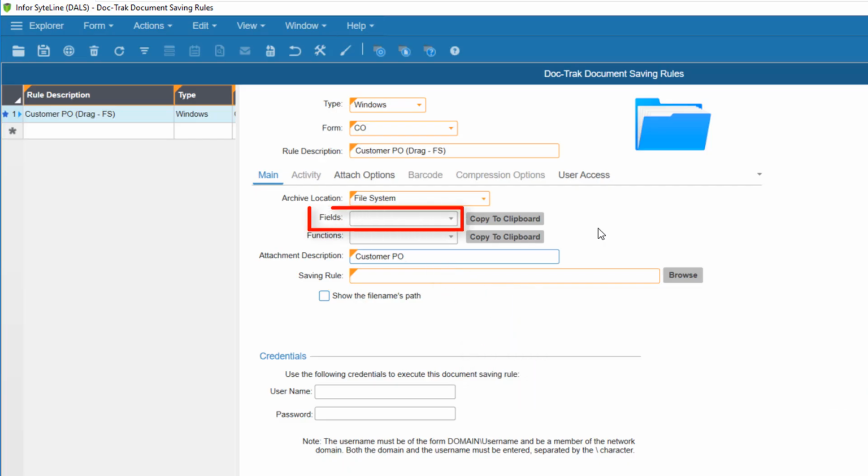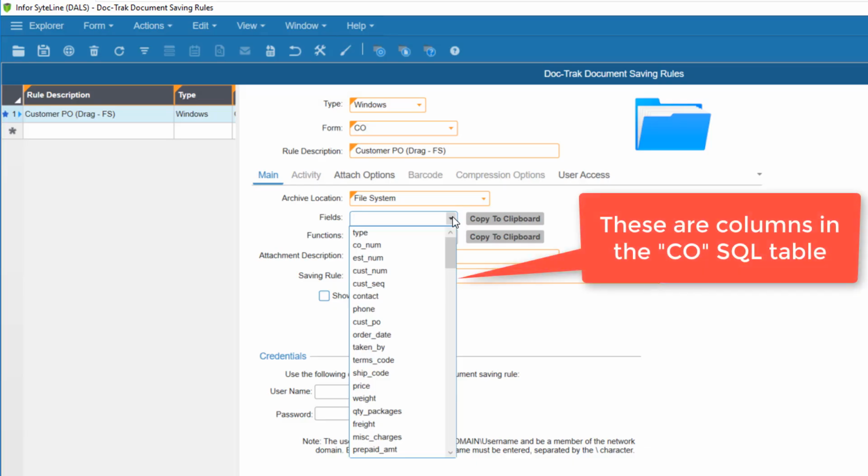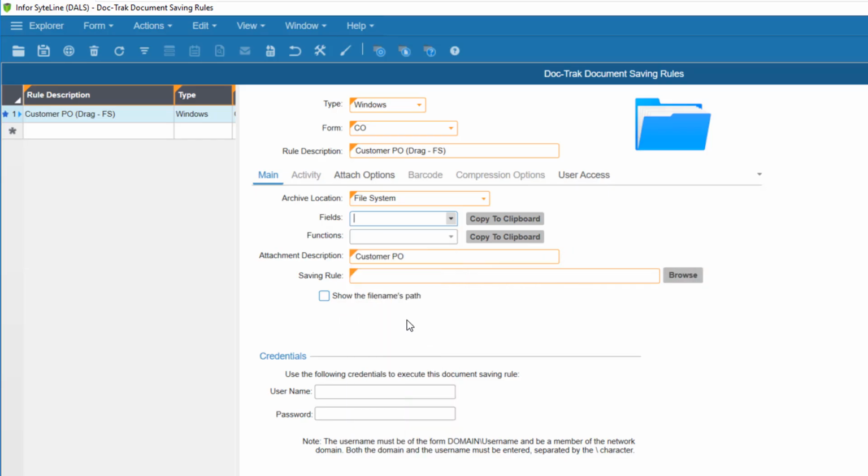The answer lies in the Fields drop-down box. Here you'll find every field in the SQL table that supports this form. In this case, the form is customer orders, so these are all columns in the CO table. I'll select Cust PO, then the Copy to Clipboard button, add a space at the end of the description, and then paste it. You'll hear us refer to these characters as a tag.